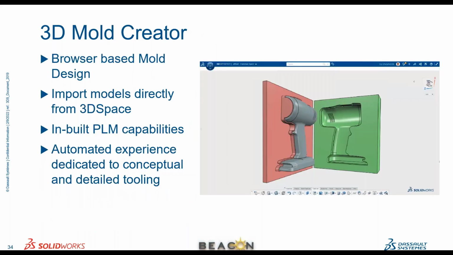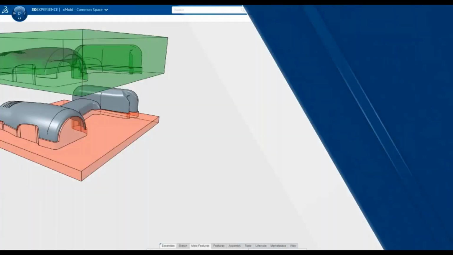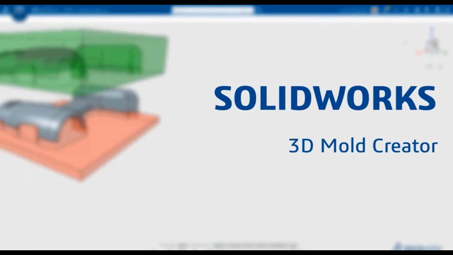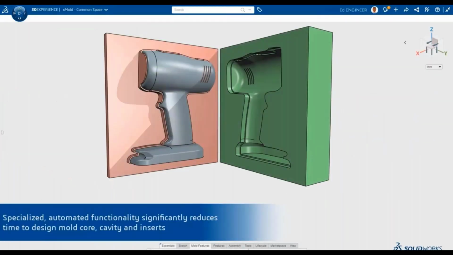Now the end tool in this particular section is the Mold Creator. It is basically mold capabilities on the browser, and it has all the similar functionalities that we have seen till now, but this contains extensive mold capabilities, and it has an automated experience from conceptual design to detail engineering or detail tooling. So the 3D Mold Creator on the 3DEXPERIENCE platform has specialized and automated functionalities for creating core cavity extractions and inserts as well.